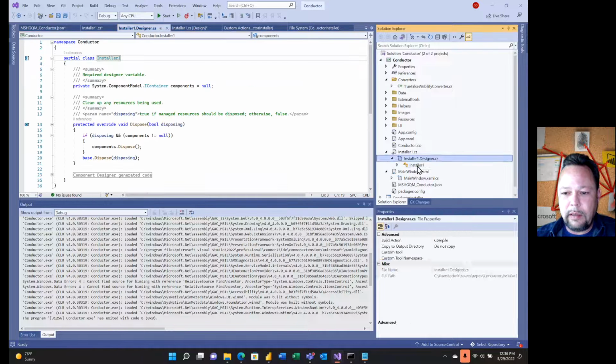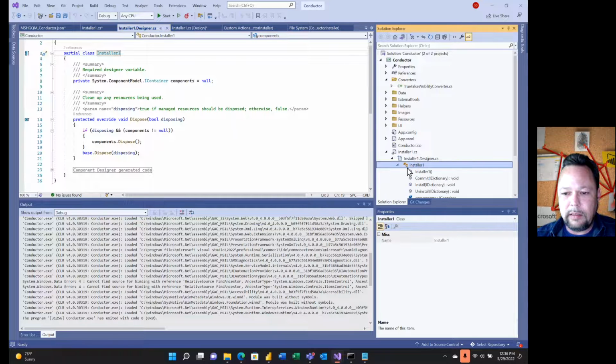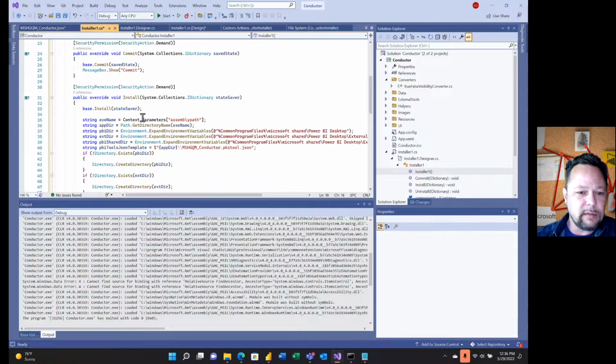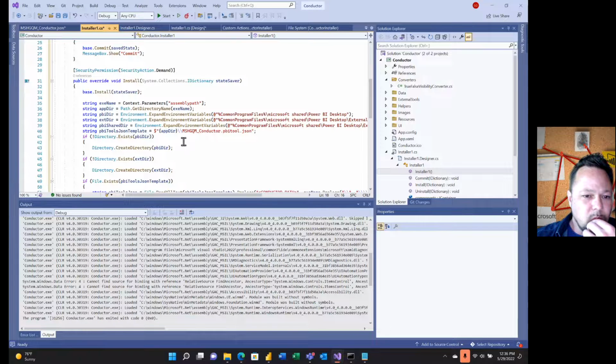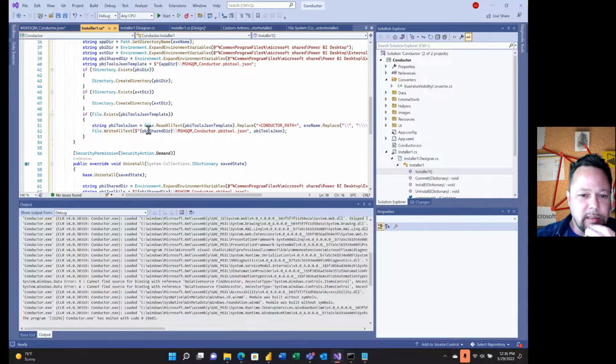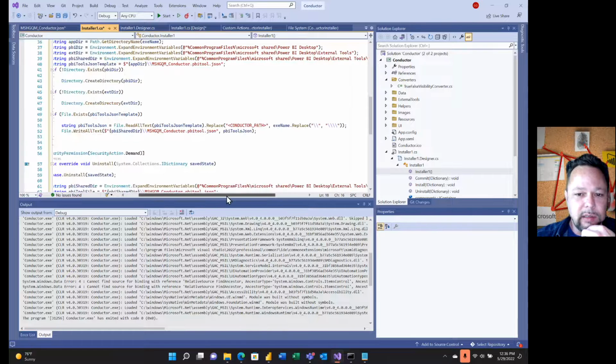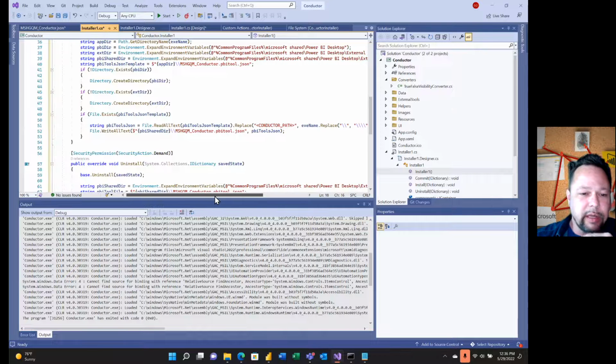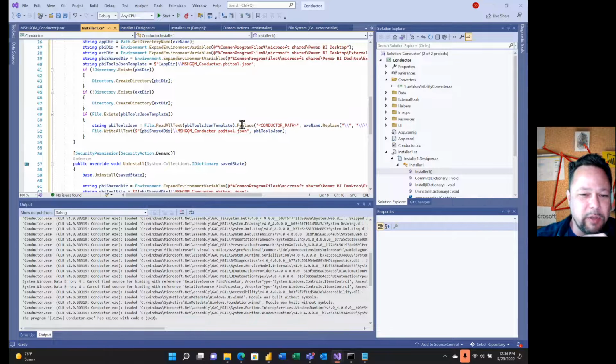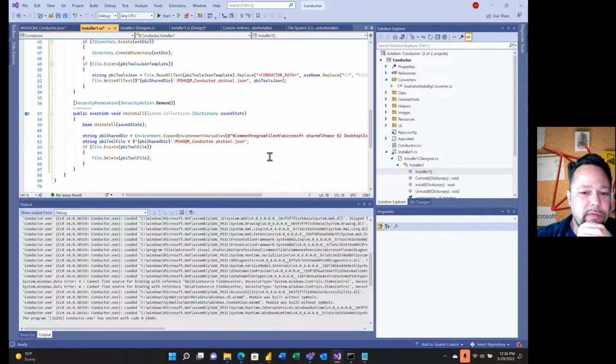And then this code will go find it. If it exists in there, I'm going to replace that conductor path. I've got to do some escaping essentially, because it's JSON. Again, it's just something you've got to do. And then I'm going to write it all to that MSHGQM conductor.pbitool.json file.